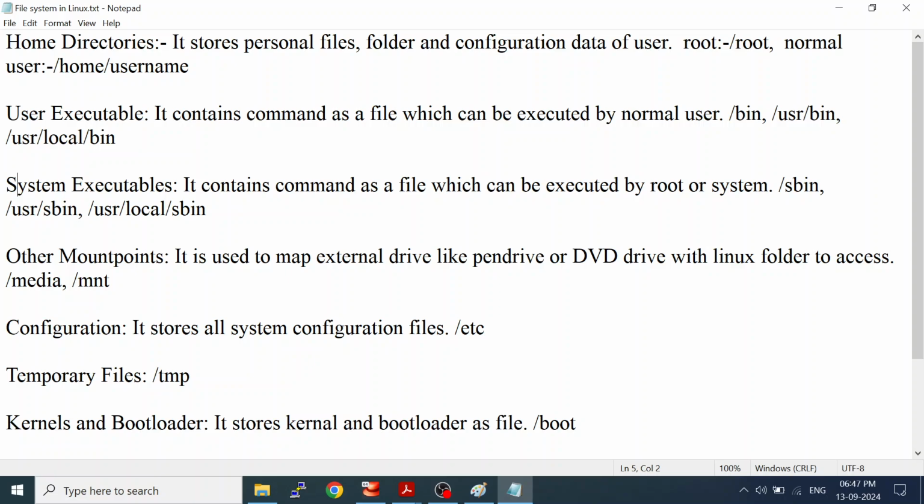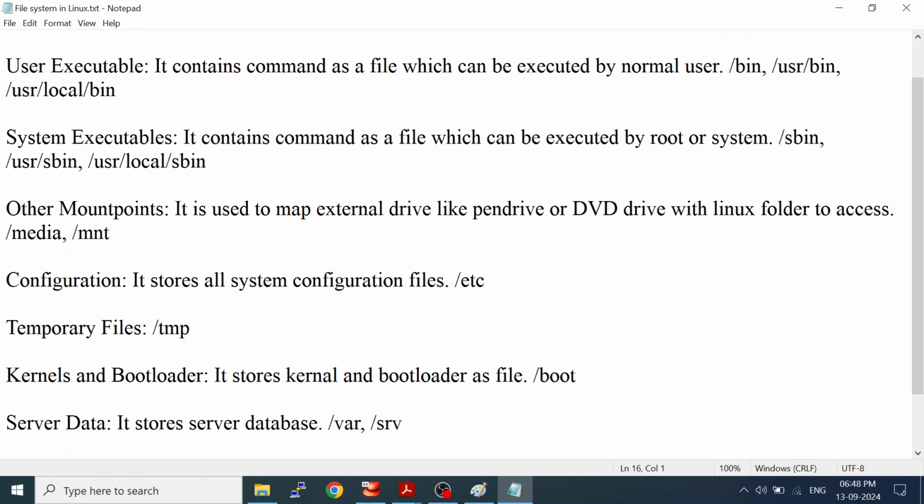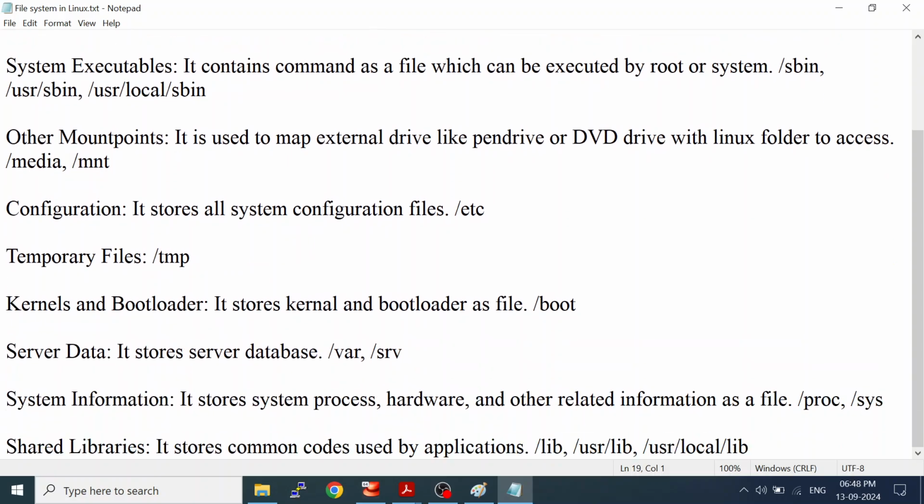Configuration files, all the configuration files are stored in the etc folder. Okay, temporary files, tmp folder. So first slash I have given means on the root partition this is the folder. Kernel and bootloader, where are they stored? Boot folder, but the partition is separate. Understood? And then server databases are stored in var and srv. System information related to the hardware, process, utilization, everything is stored in proc and sys folders.